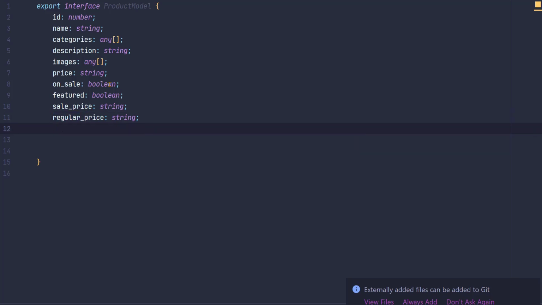So it's up to you how many parameters you want to keep here. I'm keeping only the basic ones which I would need in my app. So it's up to you whether you want to keep this or not. Your product model may be different.